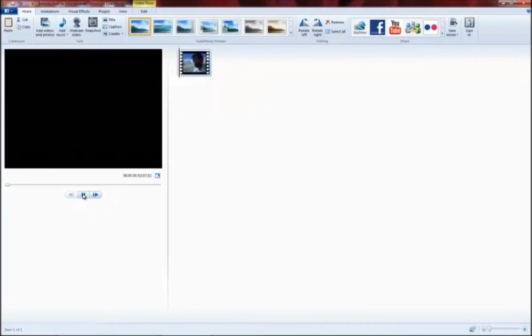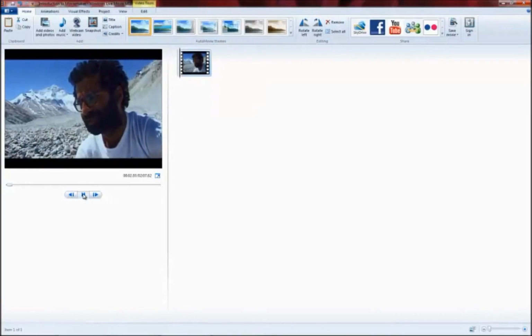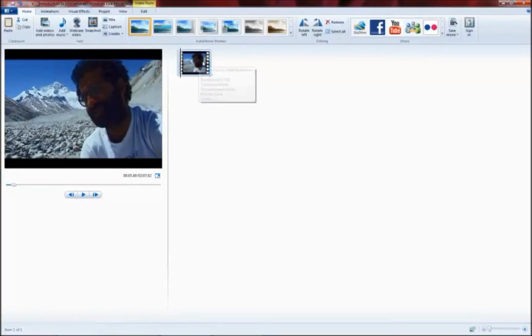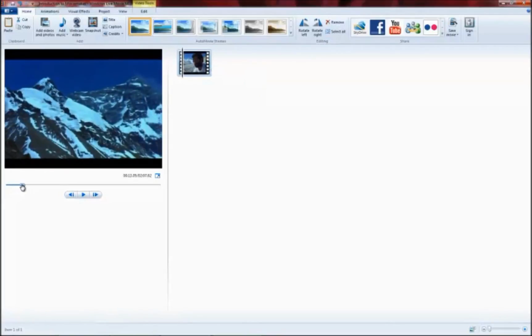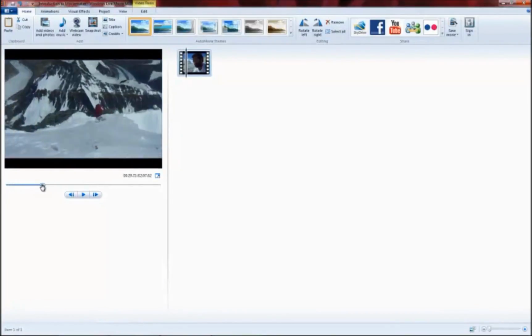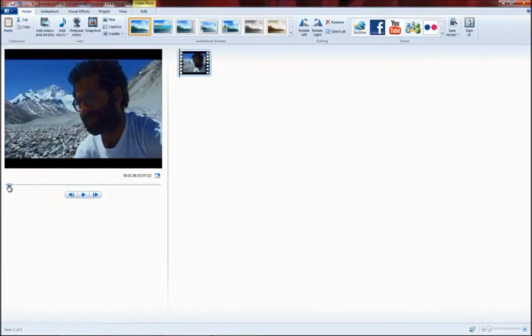So now on the left here we've got our player and our viewer, and from here we can do several operations. We can just play it as normal and we can view it as the clip moves along, or we can grab this slider and very quickly move it to a particular location within the clip.